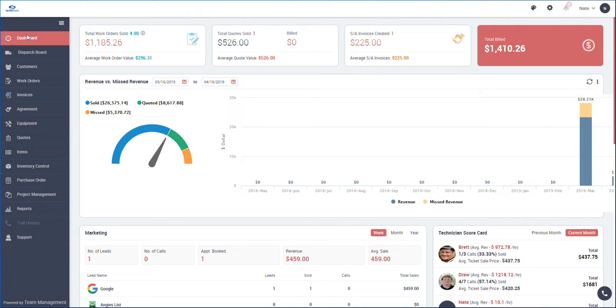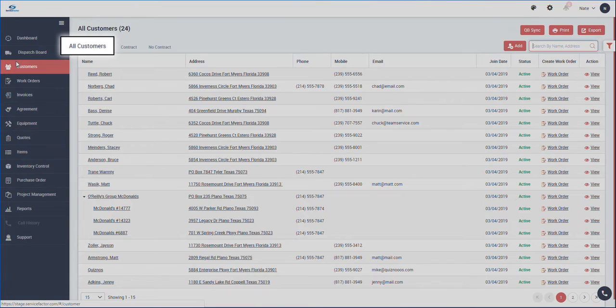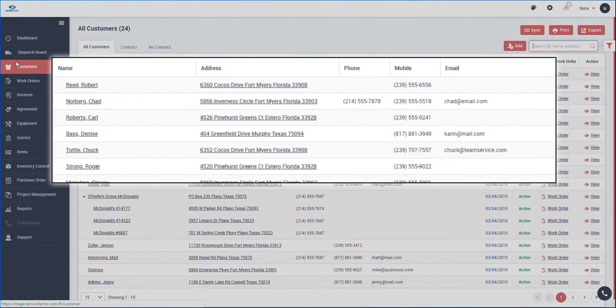When clicking on one of the menu options, you will be taken to the search screen for the particular module. In the search screen, you will have various tabs for displaying different information. For example, in the customer list, there is a tab for all customers, contract or service agreement customers, and non-contract customers. You can use the search field to search based on various columns you see on the screen.